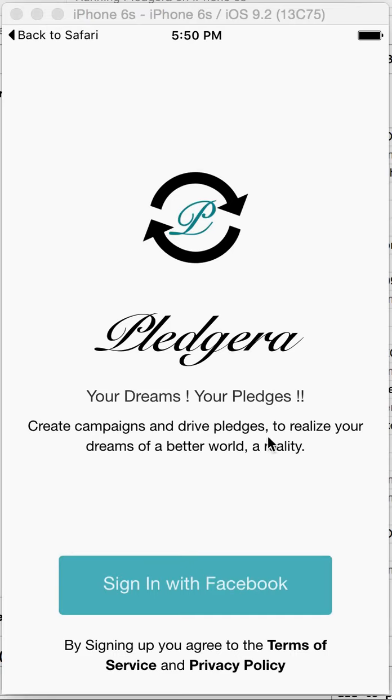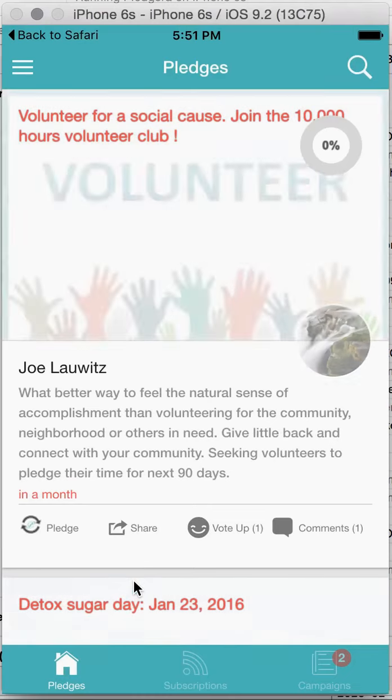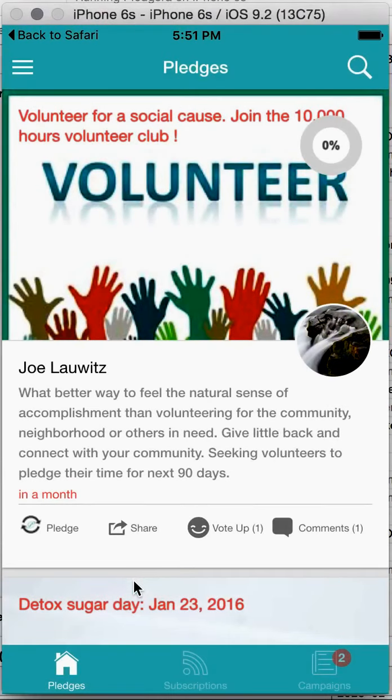You see the sign in page with Facebook. Of course, you need a Facebook account to sign into this application. So I'm going to sign in with Facebook. If you are already signed into Facebook, you will see this home page. The home page has a list of all the currently active pledges.